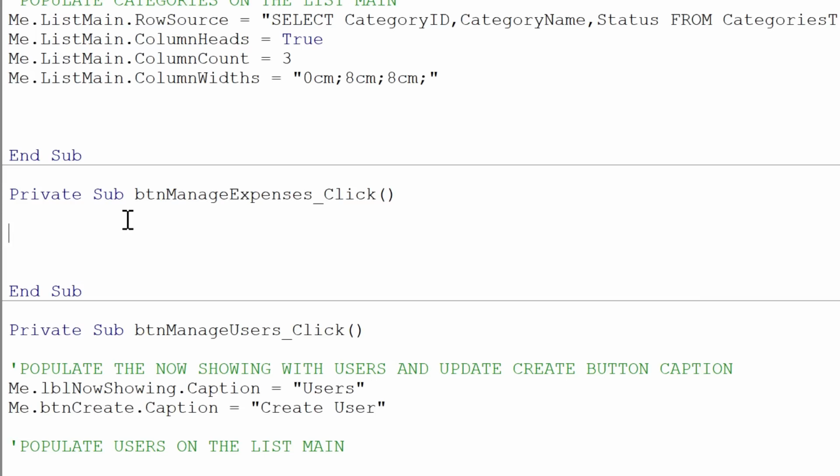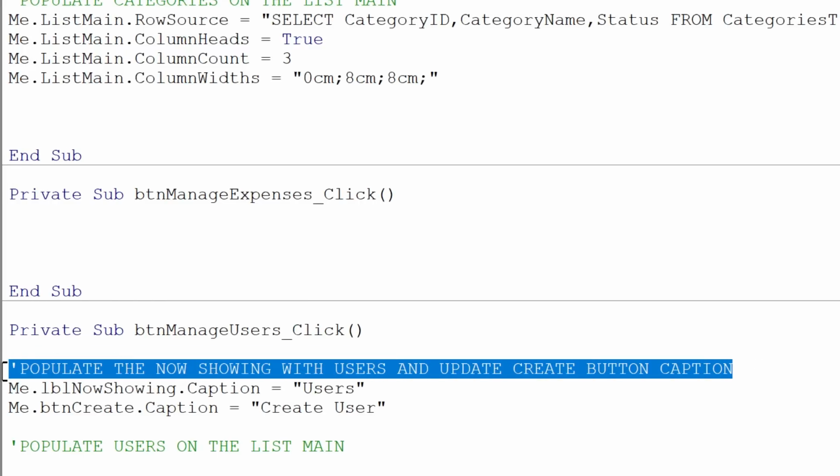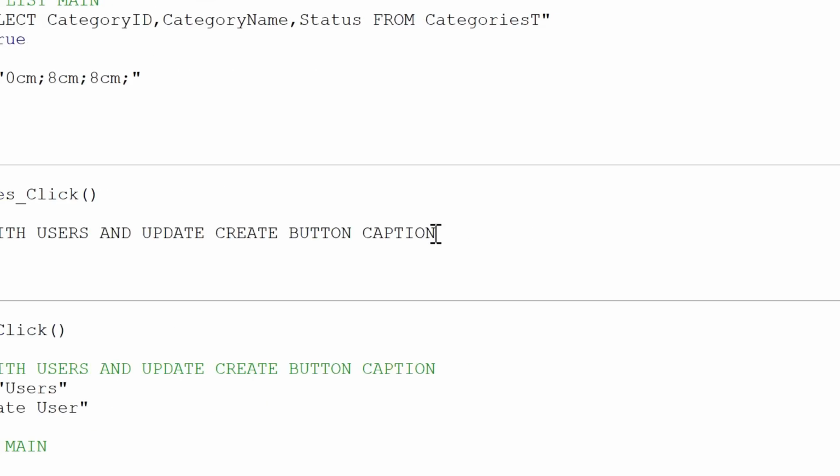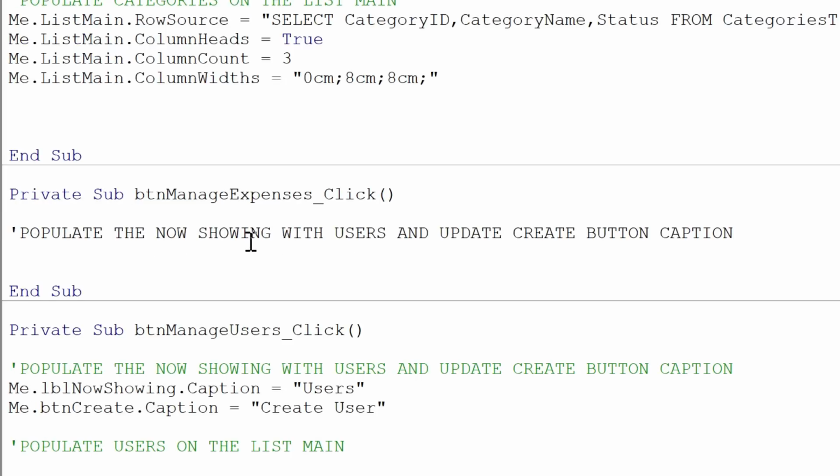Now the first thing I'm going to do is, as I explained, follow a similar structure to my explanation. So I'm going to write this nice comment here: populate the now showing label with expenses and update the create button caption as well.